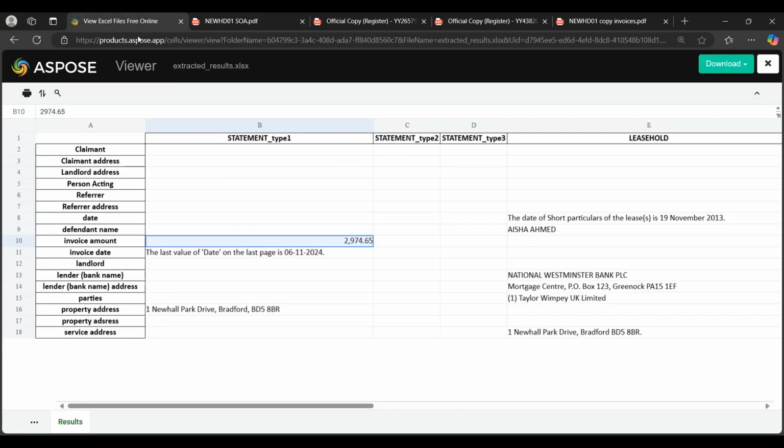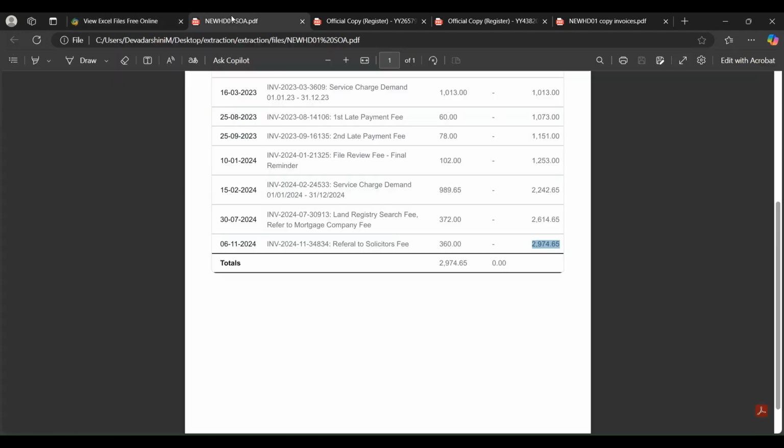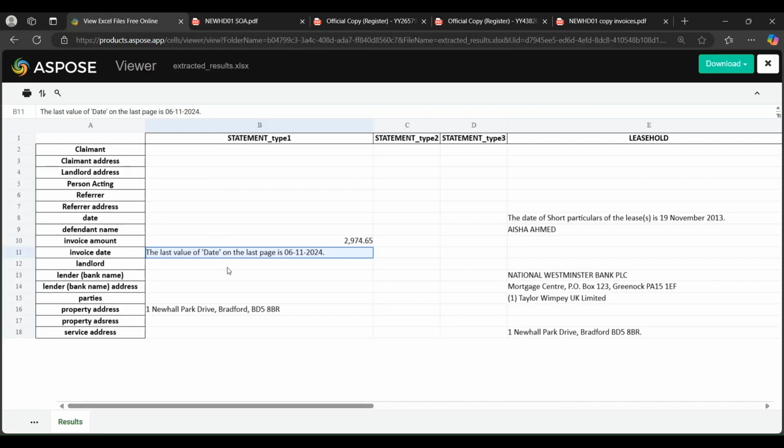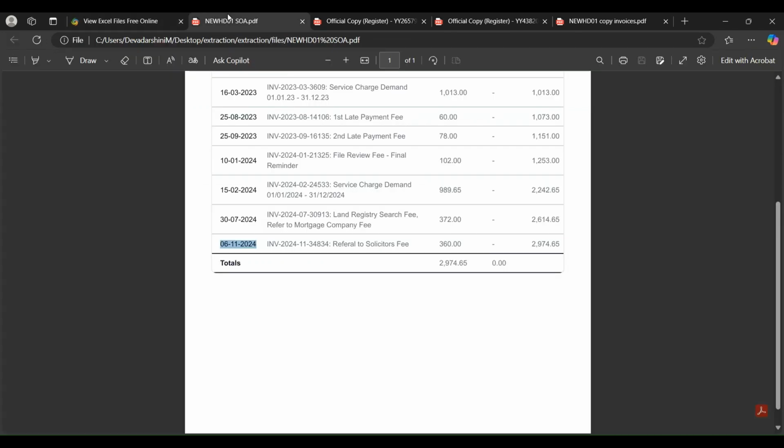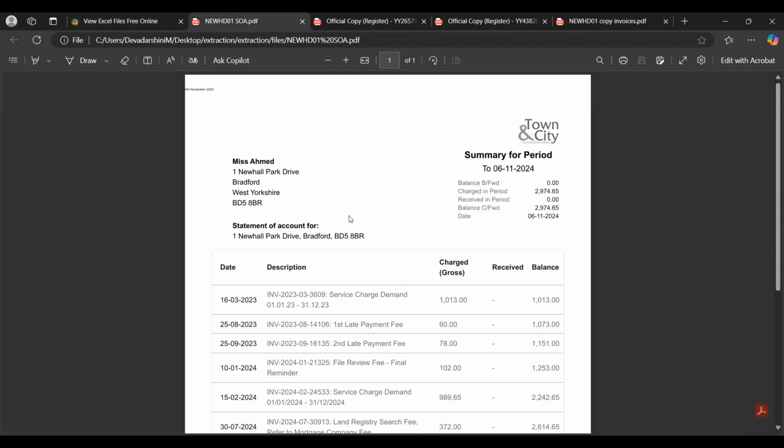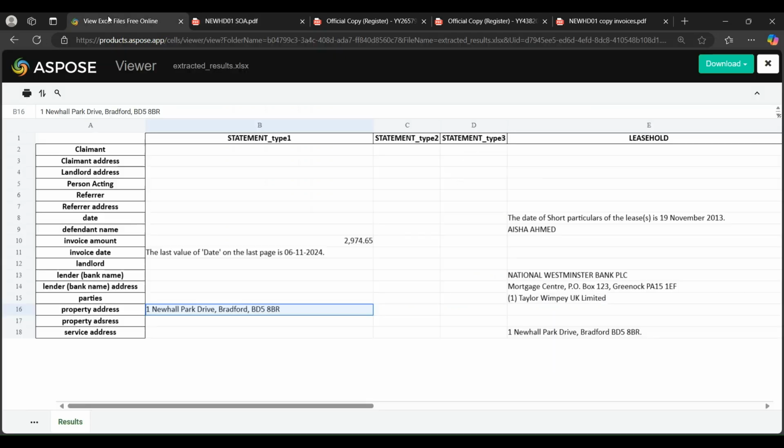The next extracted invoice date is 6/11/2024, and upon verification in the statement document, we can confirm that the extracted date is accurate. Finally, the extracted property address is 1 New Hall Park Drive, Bradford, BD5 8BR, which we can also validate against the statement document to ensure that the extracted result is correct.